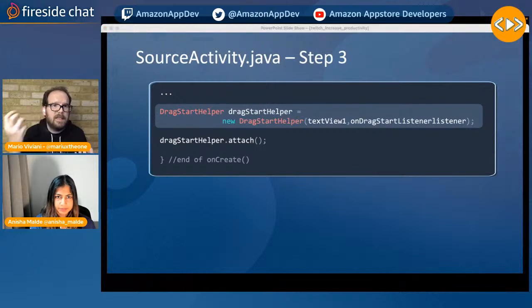And finally, we need to create a drag start helper, and then we pass the view that we want the drag action to be listened to, and the listener itself. And then we just attach the drag start helper. So fairly easy, very easy code.